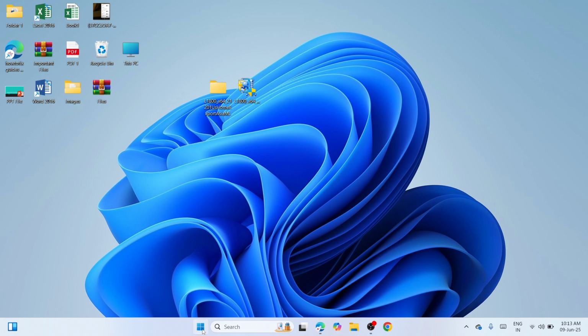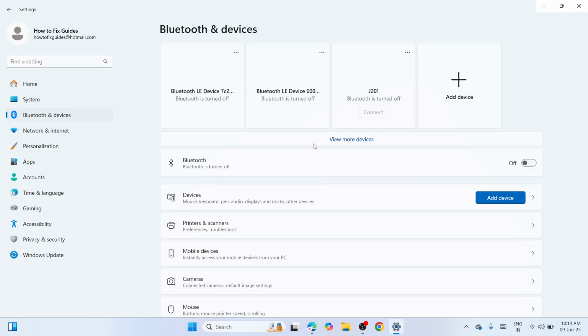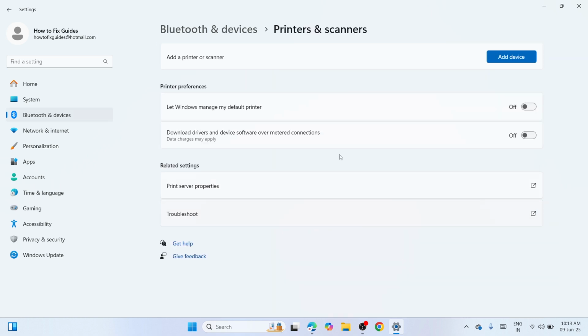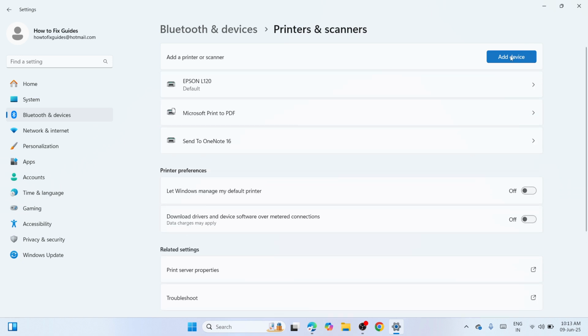So here at the start, make a right click, scroll up and click on settings. You can also press the Windows key and I key together, and in that way, you would be able to bring up the settings window. Now from here, please proceed to the left pane and locate Bluetooth and devices. Please click on it. Once done, go with printers and scanners. Click on it. And from that, you can see there add device. Click on this add device.